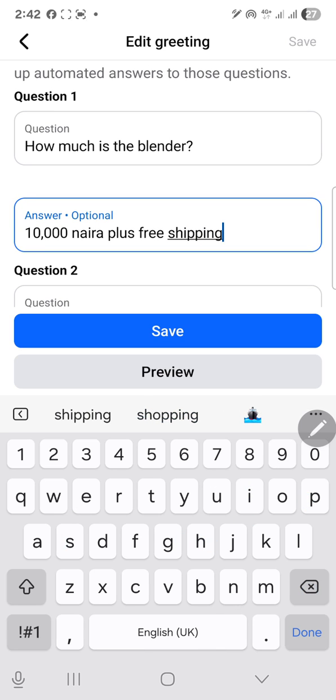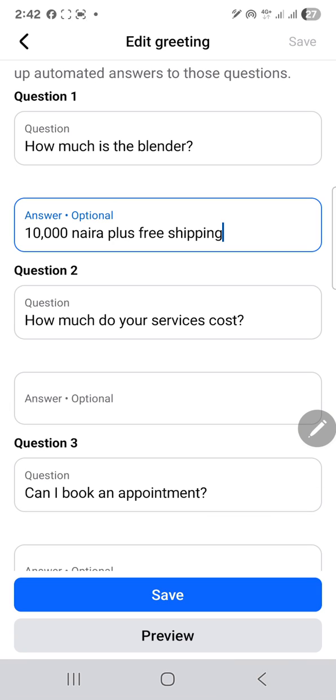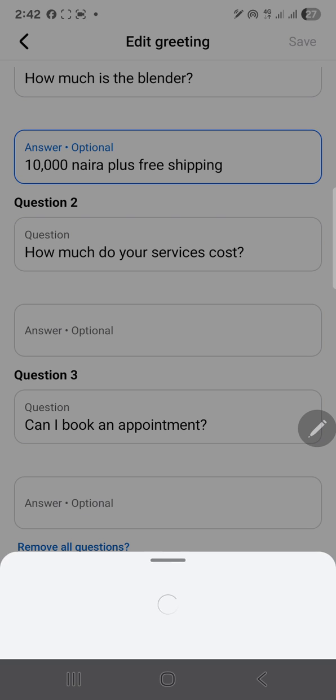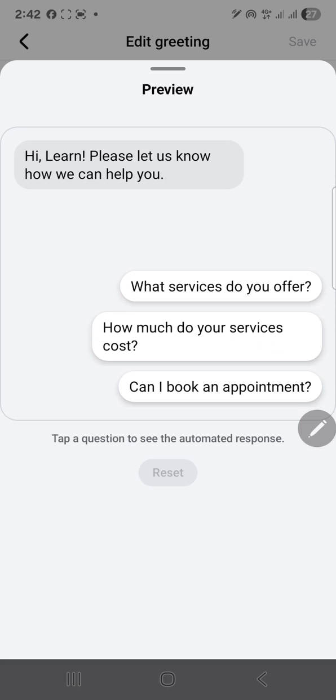So immediately they click on that option, because these questions that I'm writing here are something that they can just click on when they get to your DM. Okay, so I'm going to show you what that looks like in a moment. So let me show you. It says preview here. Hold on, let me change the color. It says preview. So if I preview this, you're going to see how it looks like.